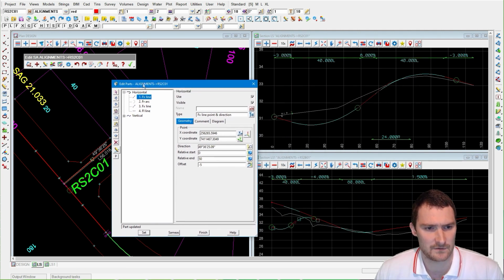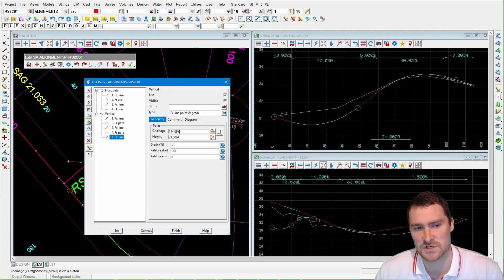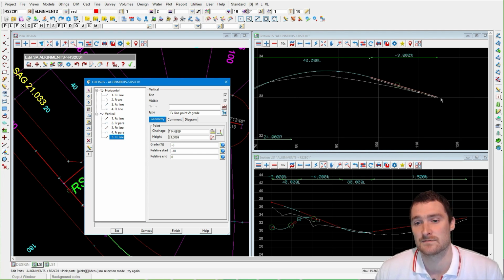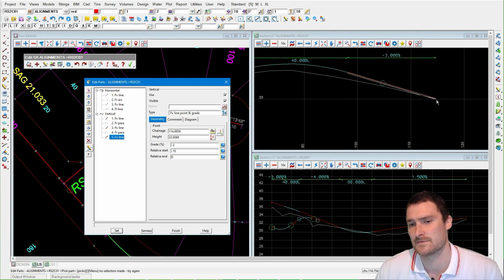So if I go back to my vertical now, expand vertical and look at this part number 5, you'll see the chainage has been changed or updated to 114.6959, which is now the end of the superalignment. So that additional length of the superalignment has been added to this chainage. So that ensures, in this situation, that that point still passes through the end of the tin.